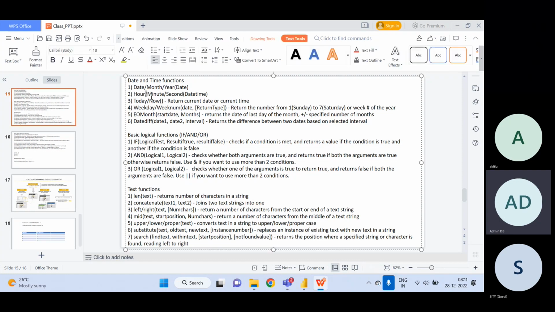If you want me to cover hour, minute, second, it works the same way. Like as we did year of date, you can do second of date time. Date time means the date time field you will put and you will get the second for that, right? So it's pretty much the same. But even if you want me to cover each one of these, then go through the video, tell me which function you want me to cover, and then I will cover that. Okay, that's fine.